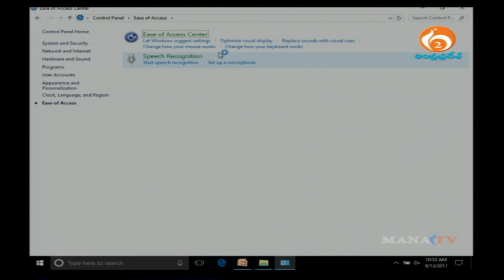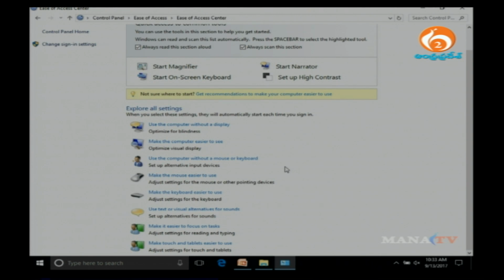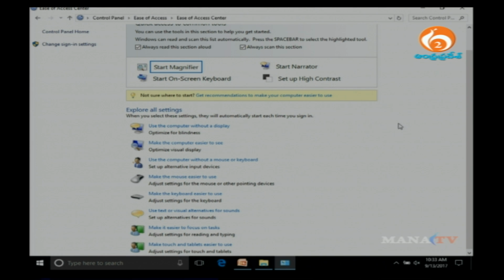I'll show you. So this is where you can make the mouse easier to use, you can make the keyboard easier to use, you can use the computer without a display, optimize for blindness, make the computer easier to see, optimize visual display, set up alternate input devices. So all these are ease of access. That is what the meaning of ease of access is. Magnifier, you have magnifier, start on screen keyboard. If I hit that, you'll get a keyboard here.